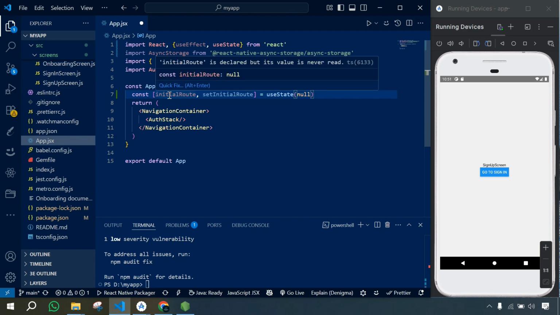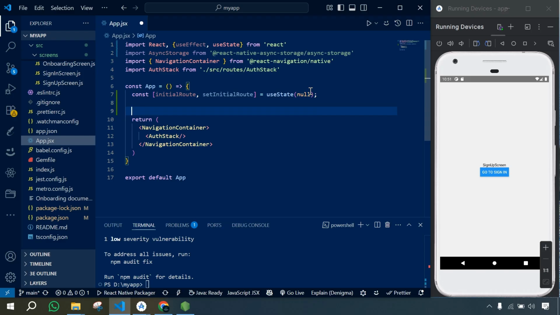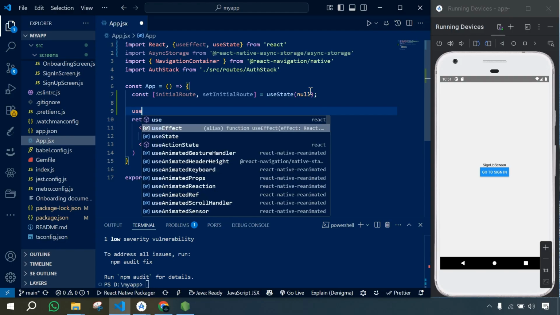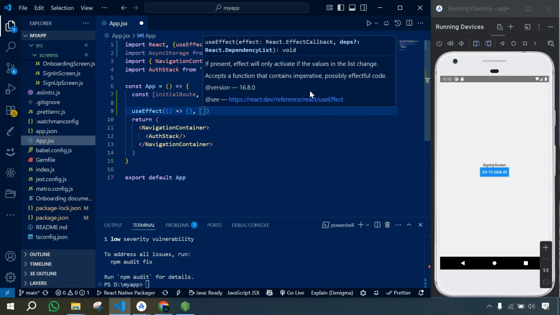So here this state will determine which screen will show first, and initially it starts as null, and then we'll use a useEffect which will run only once when the app starts. So you need to type useEffect, and here we will use an empty dependency array so that we can make sure that it will run only once.